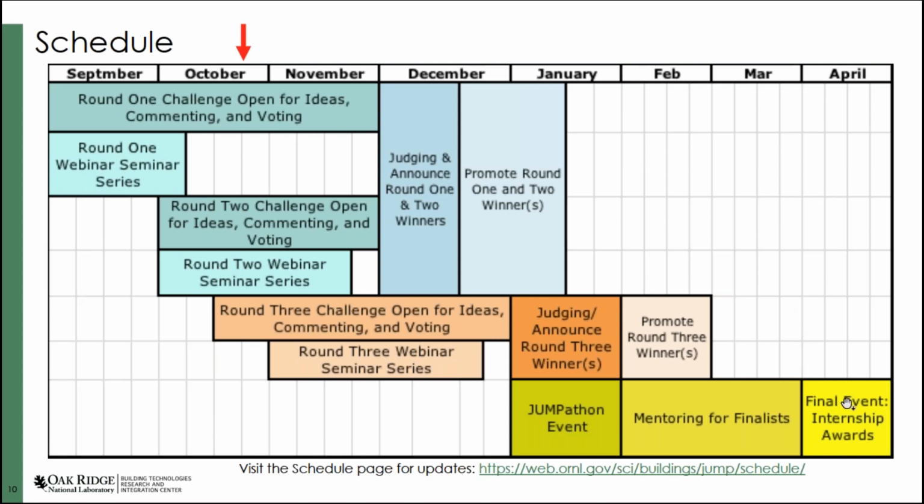Those that are down selected to get into that process also have the opportunity to be promoted and receive the benefit of mentorship from the laboratories as they move through the progression of their idea. So again, this is the link to see the updated schedule should anything change or get added.